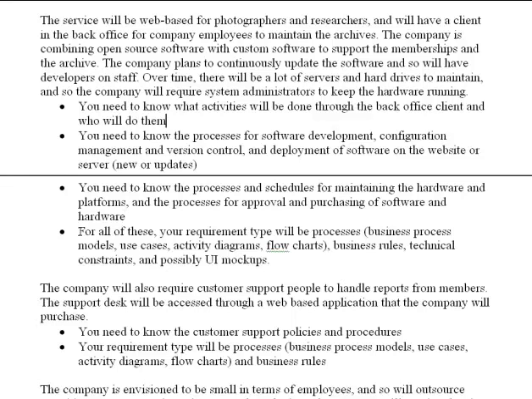For all these things, your requirement types are going to be processes, obviously, business rules, technical constraints, and possibly user interface mockups. So now we're looking more at the backside. First we examined what we're offering to the customers. Now we're looking at how we're going to support it inside the company.